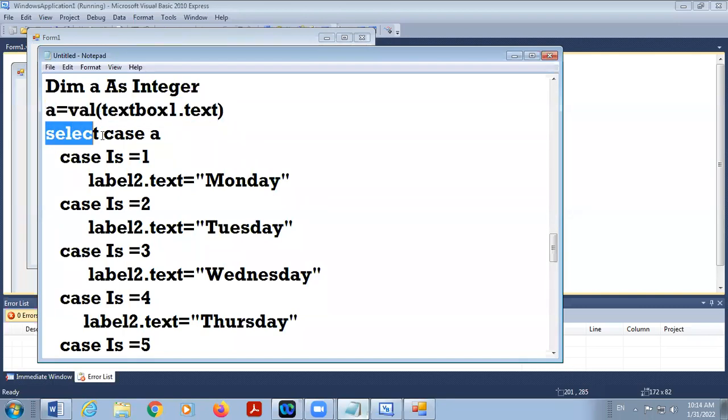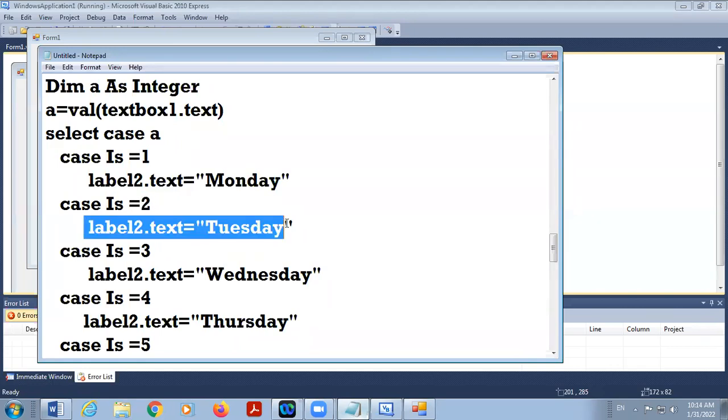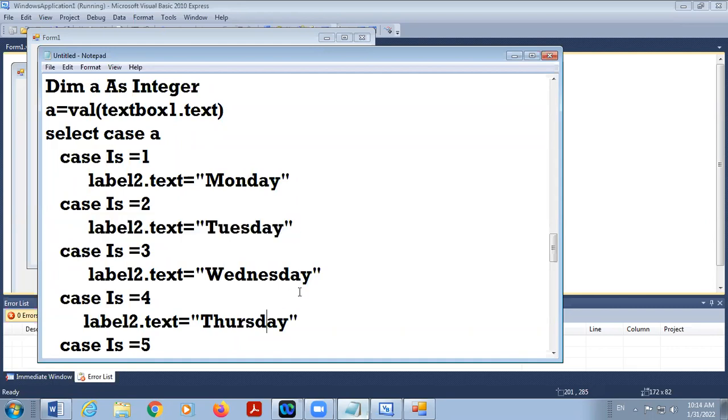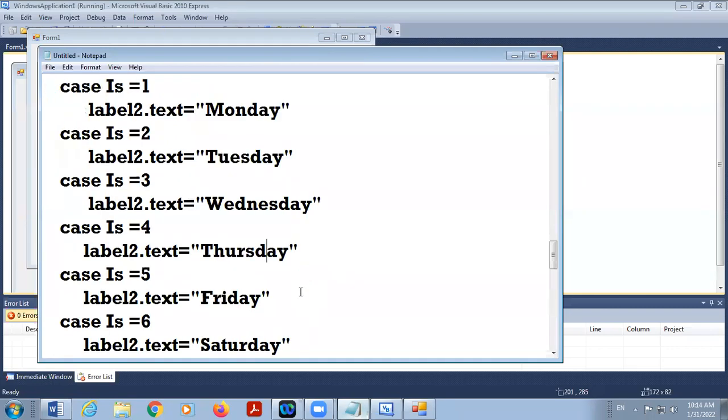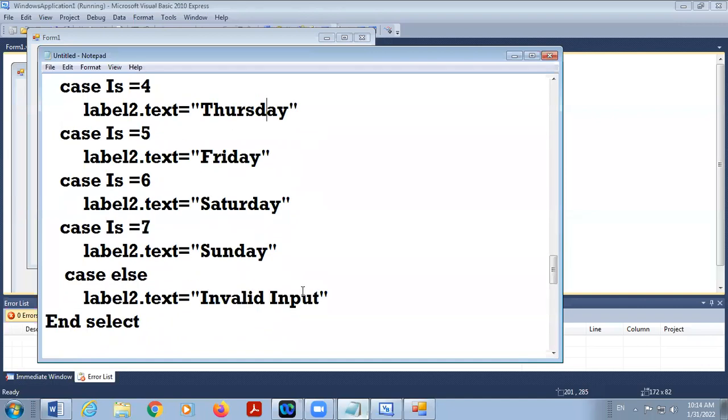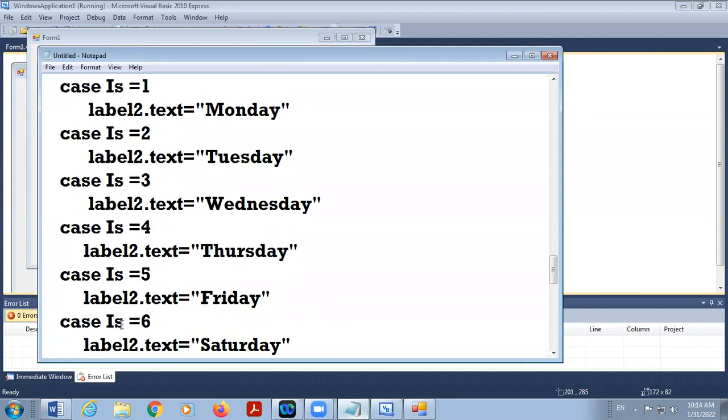Then you use Select Case a. Which variable's value are you checking? a's value. If a's value is 1, then the message in TextBox2 will be Monday. If it is 2, Tuesday, then Wednesday, Thursday, like this. And at last you write Case Else in case the user entered any other number. This Select Case command is terminated by End Select. So note down this coding.